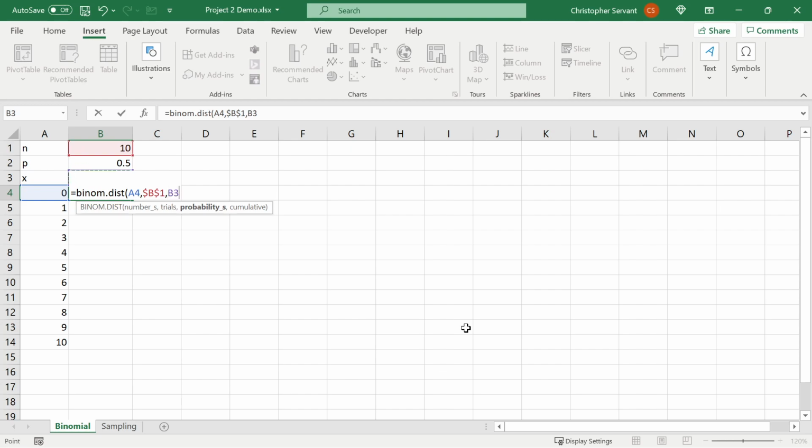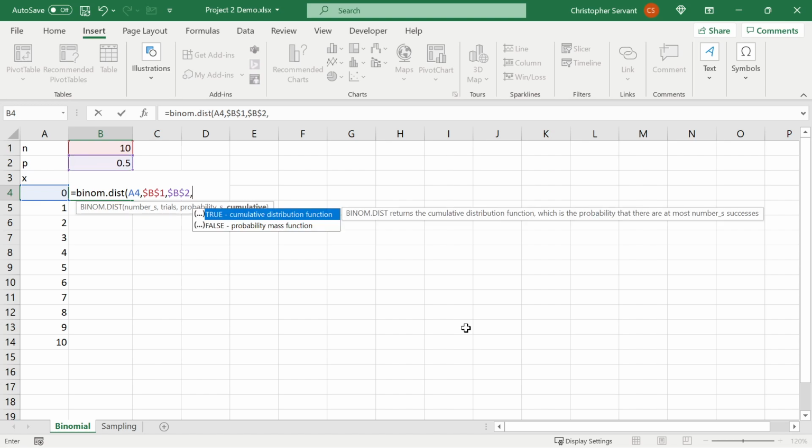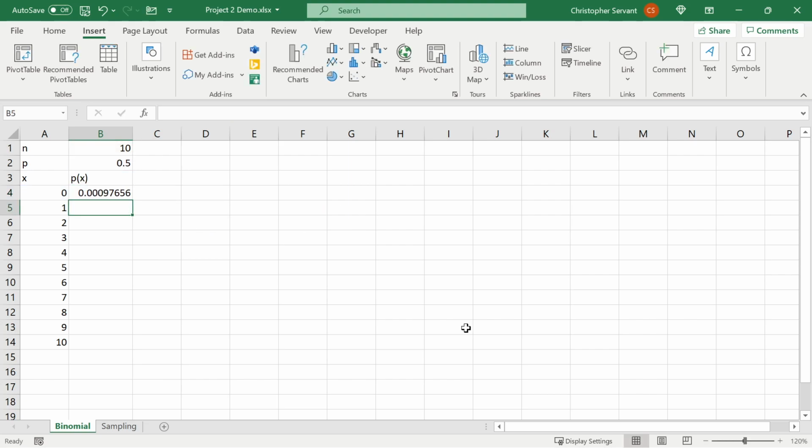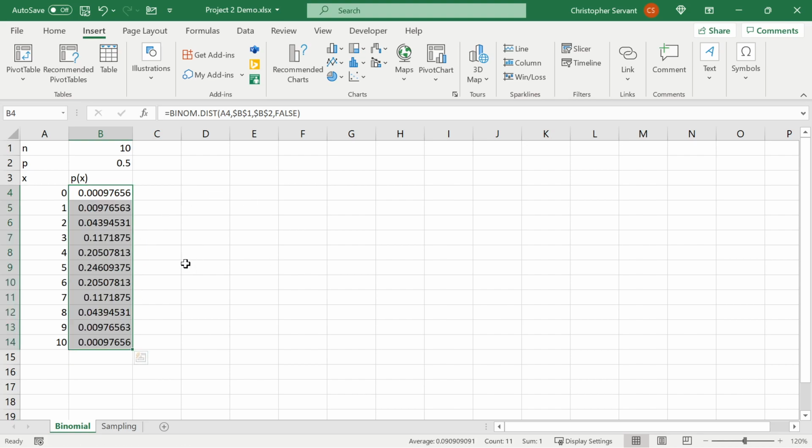Again, I'm just going to go up with the up arrow key until I get to the probability. And again, it's going to be the same, so F4. And we don't want cumulative, so we're going to type in false. And then close parentheses and enter. Then we can take this formula, hover over that green square until it's a black plus sign, and drag it down. And we get all the probabilities.